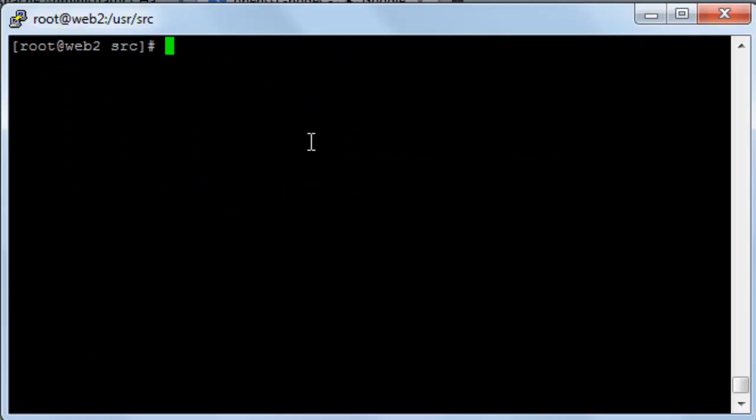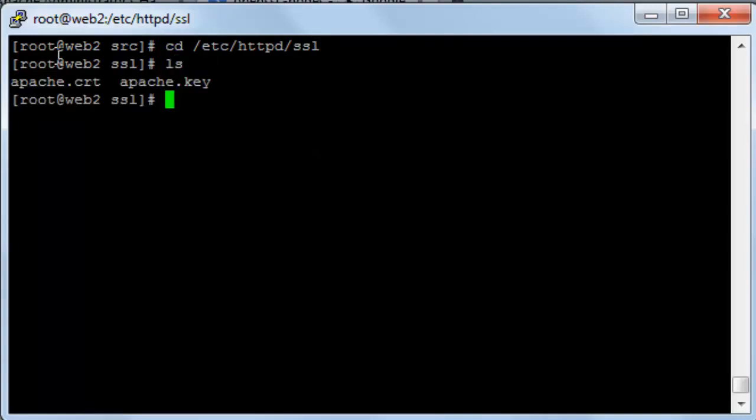Okay, now let's change the directory to the directory where we have stored the certificate files. I'll type cd /etc/httpd/ssl and enter, and ls. And here are the two files, the apache.crt and the apache.key.